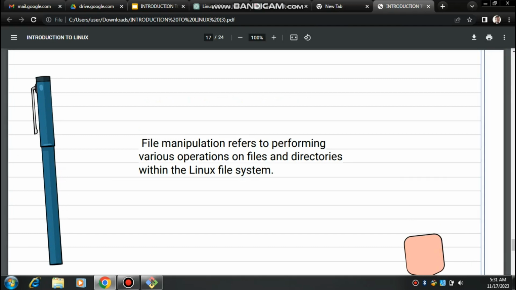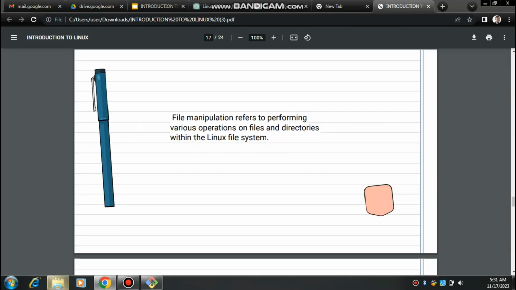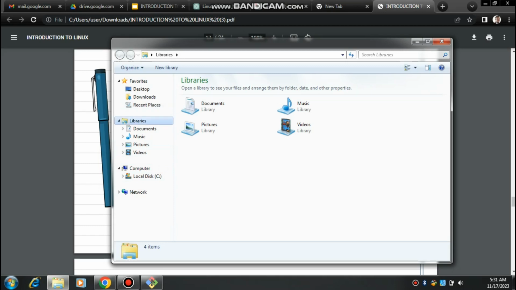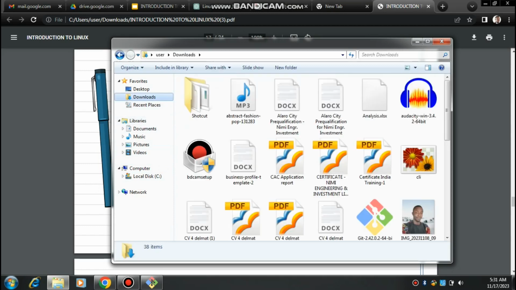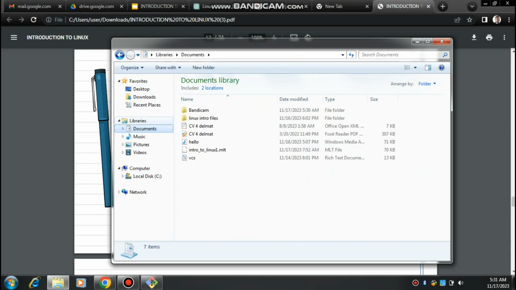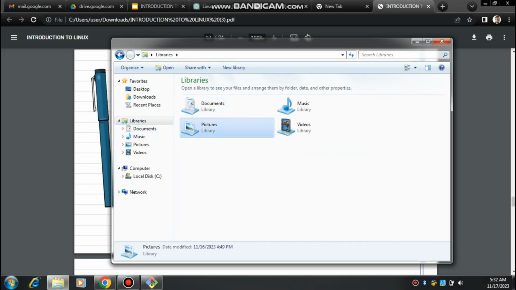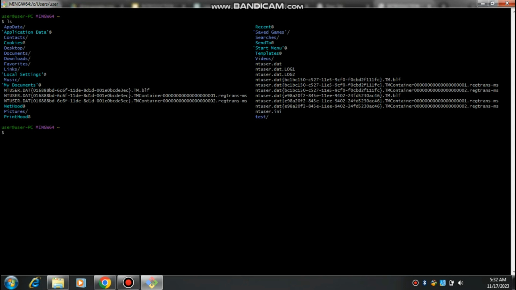So let's go back to our graphical user interface so that you see what I am talking about. If I go into this download folder, you see these files and folders here. On my screen you can see abstract fashion pop, you can see shortcut. So these are files and folders. Document is a folder or directory. Library is a folder. Look, picture is a folder. So the same way in our command line interface, there are files and folders too. You can see app data, you can see documents, downloads.